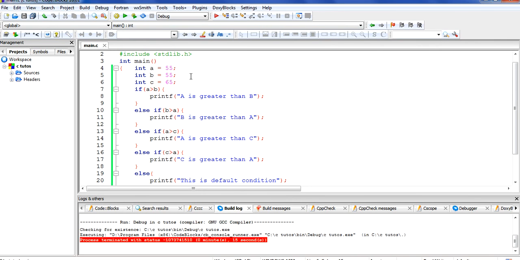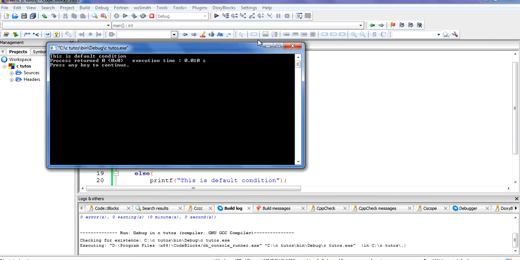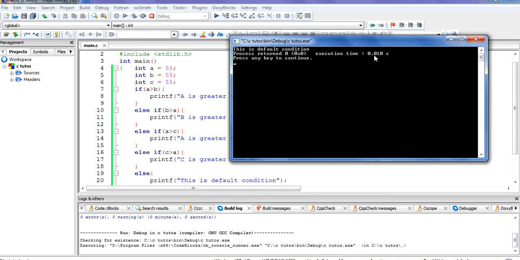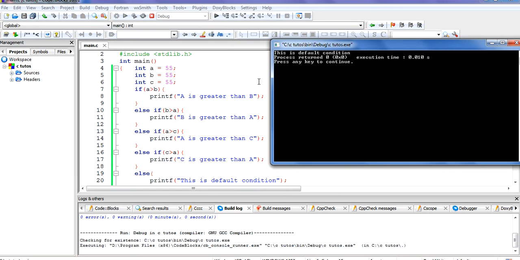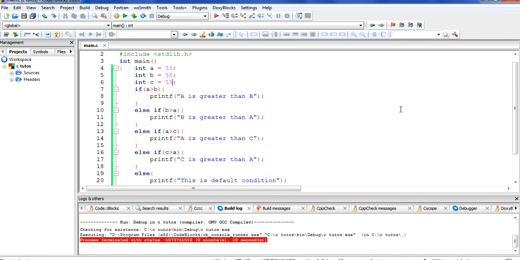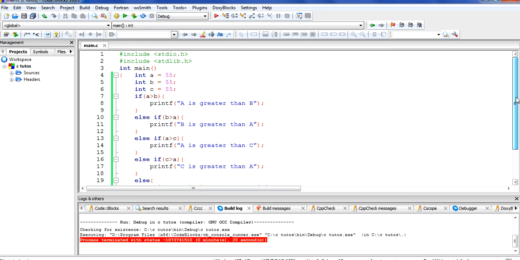If the three values are equal, then run the code and it will show that this is the default condition because no one is greater. So that's why the default condition is getting executed. The conditions a is greater than b, b is greater than a are not getting executed because a, b, c values are all equal. So in this way we can use else if statements to make choices more than two.